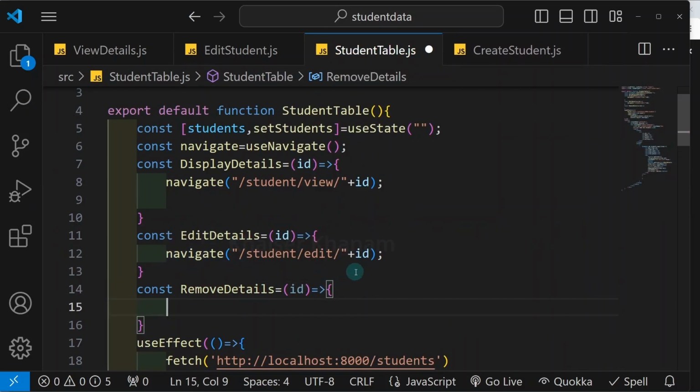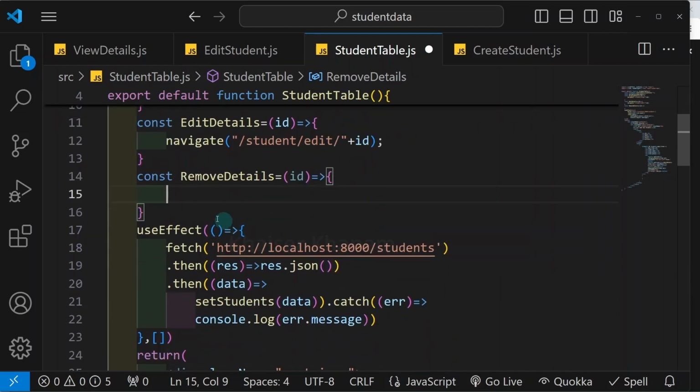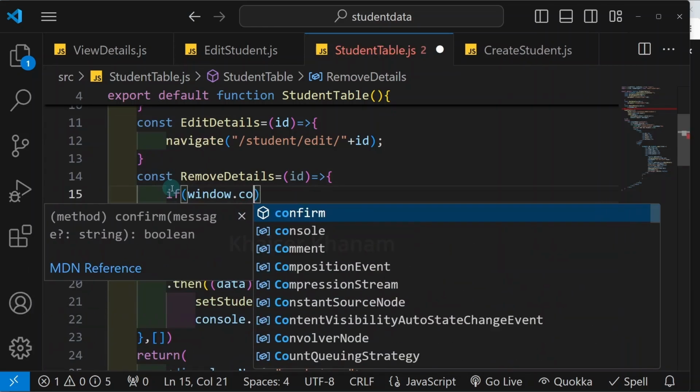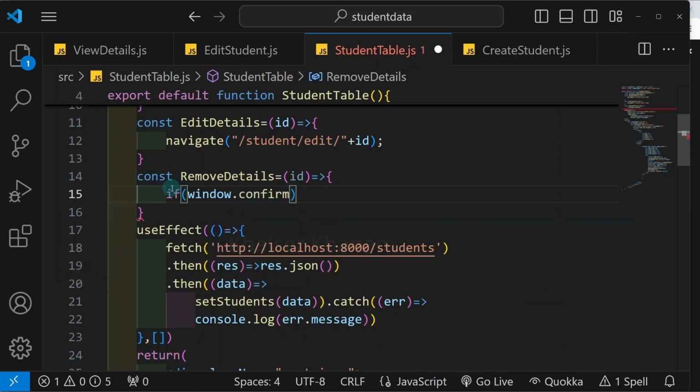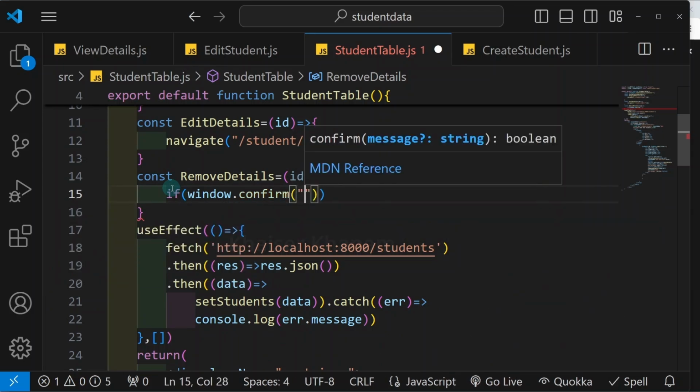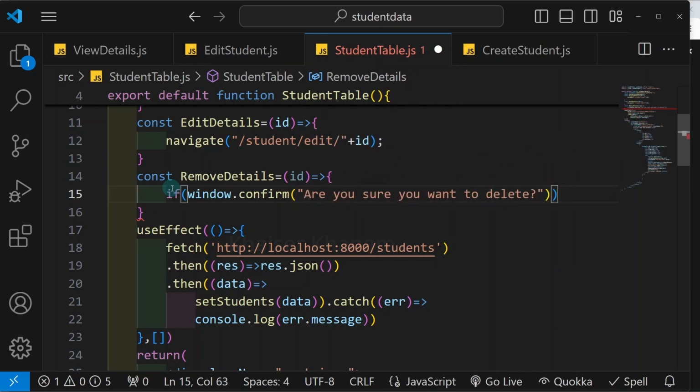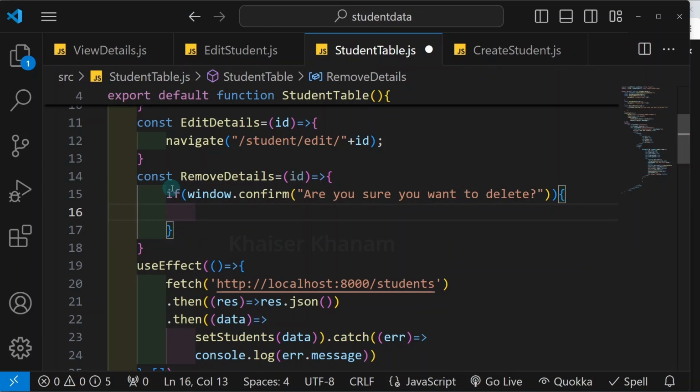Now here, what I want to do, I just do not want to navigate to any page. Instead, I will be writing entire logic inside this function. Before deleting any student, first I want a confirmation pop-up. So here, I will write if window.confirm. Inside this, I will be passing the message, are you sure you want to delete? If I click on OK, only then I will come inside this function. If I click on cancel, I will not come inside this function.